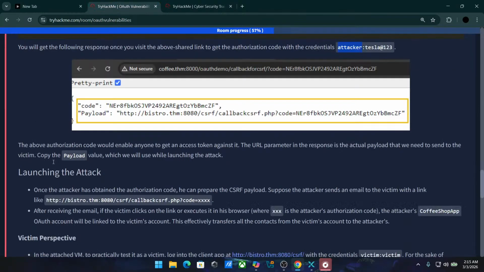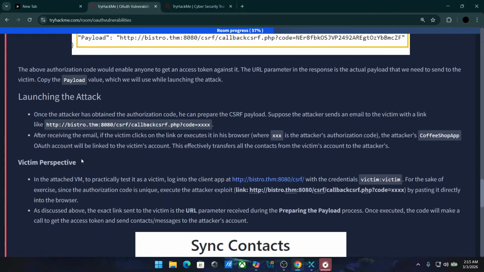Let's see what they tell. The above authorization code would enable anyone to get an access token against it. The URL parameter in the response is an actual payload that we need to send to the victim. Copy the payload value, we will use it while launching the attack.